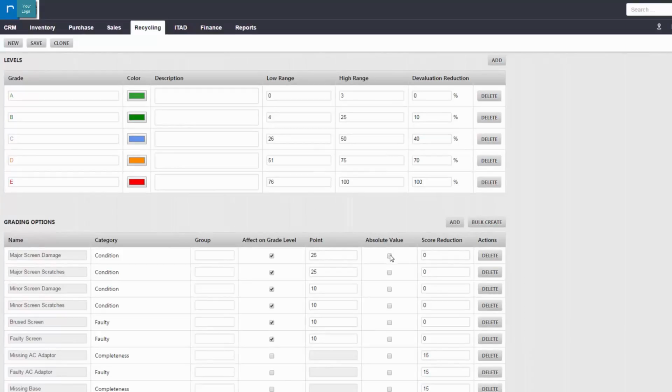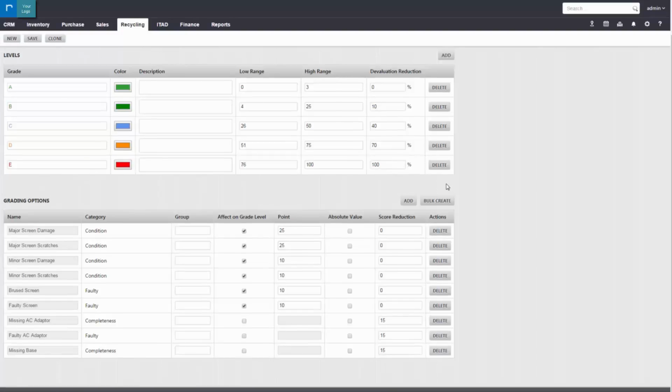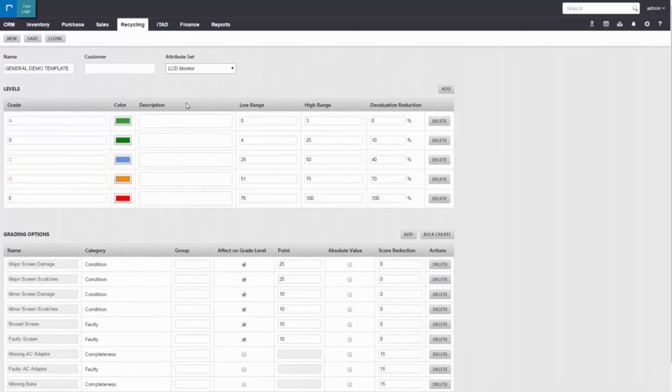You could also notice there is an absolute value deduction. Sometimes you're missing an AC adapter or a base. You could have the settlement reduce the price by $15, $20, however you want to do it. So the goal is you would set up all your devaluation templates per asset type.